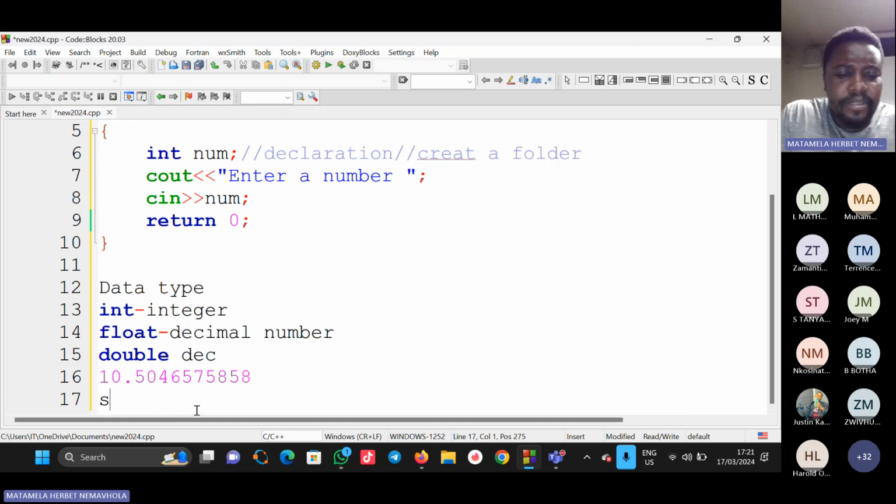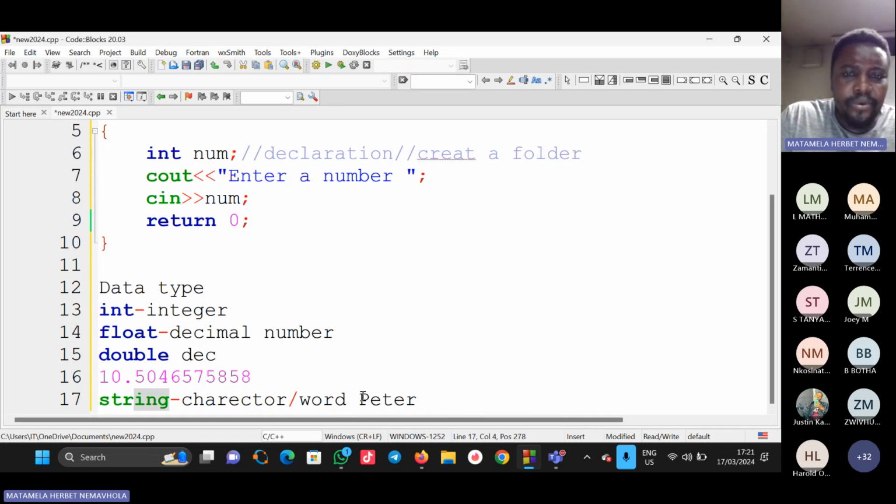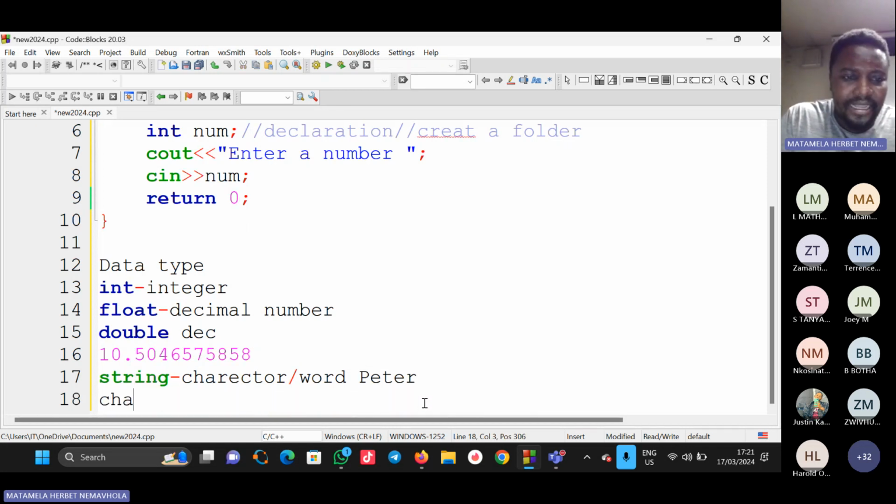So we also have something called a string. We are still talking about data types. String works with characters, something like words. Like you can be writing a program where it's going to ask a user to enter the name, and I will answer Peter. My name is Peter. When I declare, I will have to use a string. And we also have another one called char.